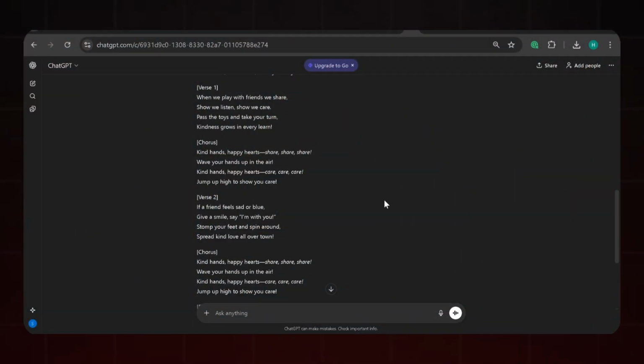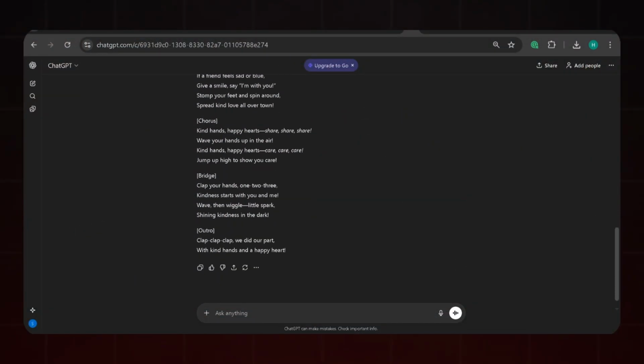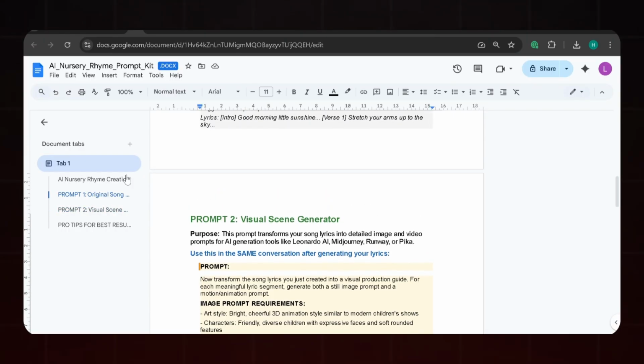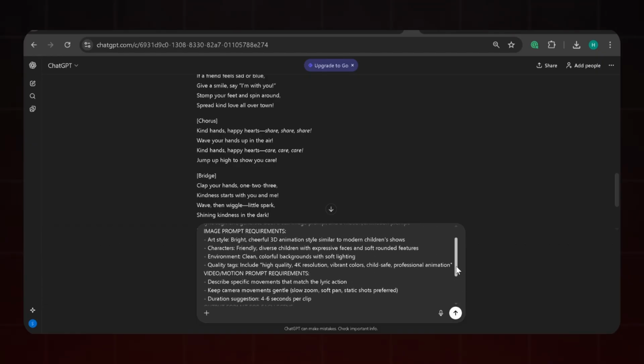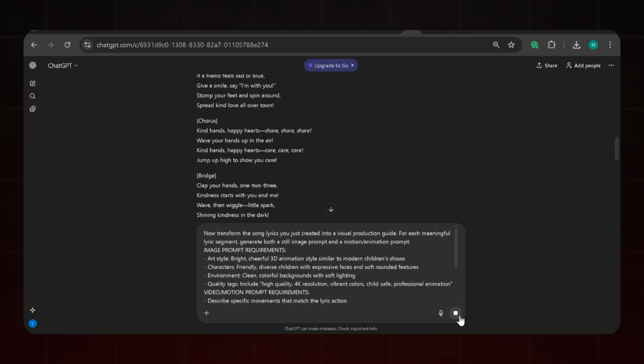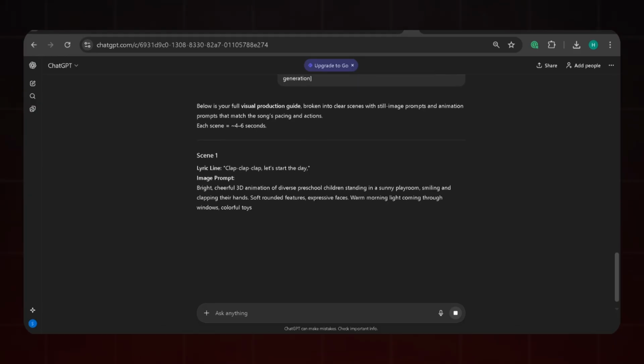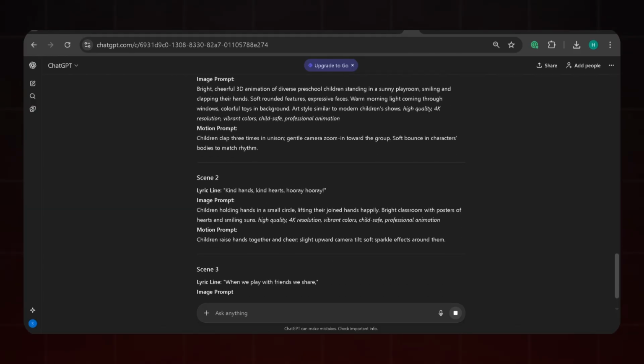Instead, go back to ChatGPT with your lyrics still in the conversation. Use the second prompt from the prompt kit in the description. This one transforms your lyrics into ready-to-use image and video prompts automatically. What you get back is a complete list of scene-by-scene prompts matched to your song.